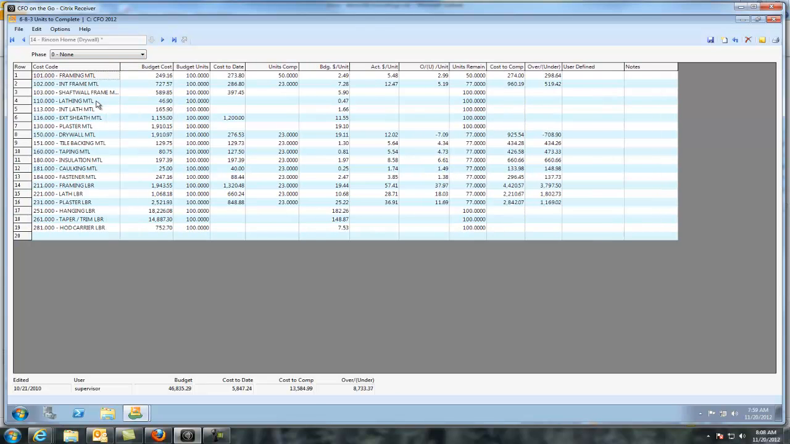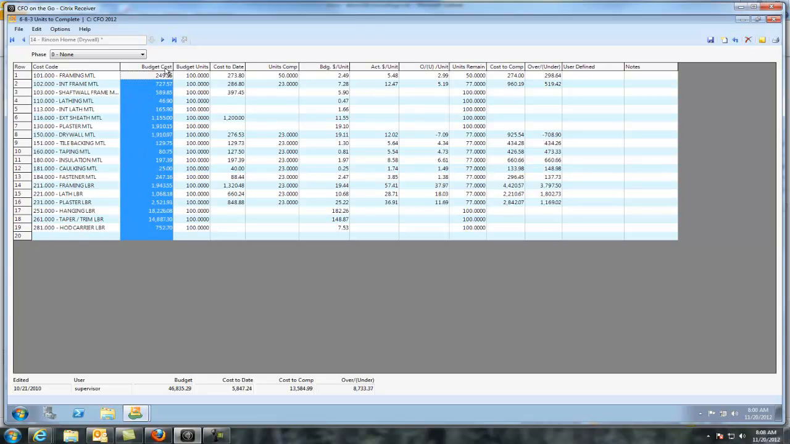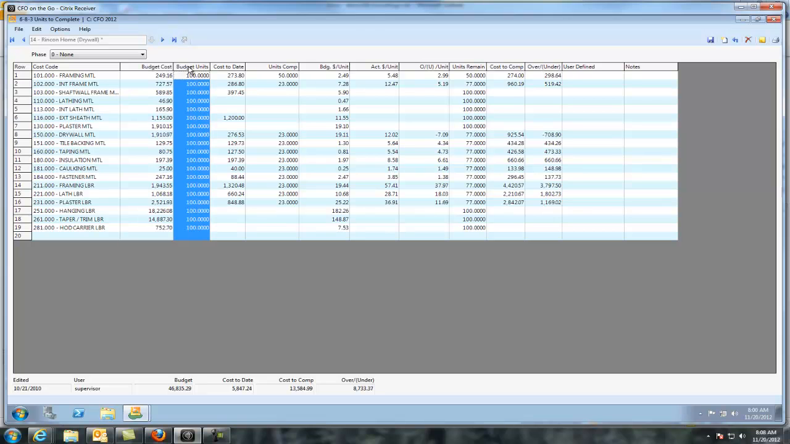So let me just go through this real quick. You're going to set up cost codes. I think you're using QuickBooks, so you call them items. These are individual items of work that we're going to do. This was the budget I had. This is how many units I had to do. It's probably just 100 linear feet for all of this. This is sample data, so it probably doesn't make a lot of sense.